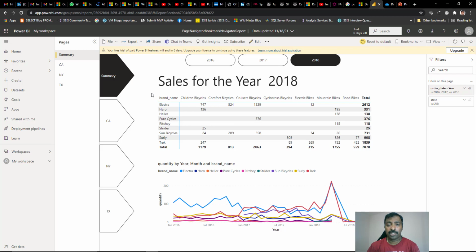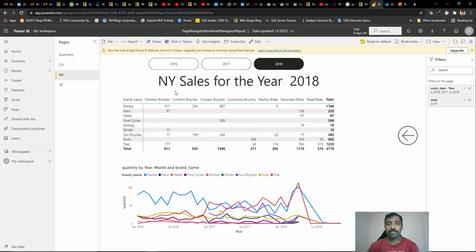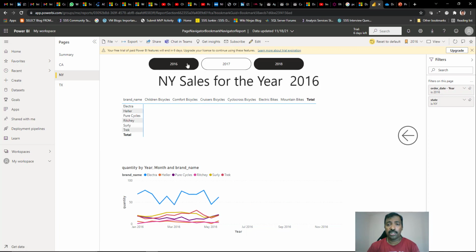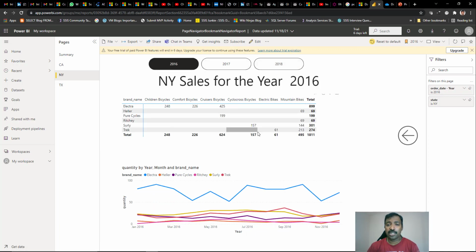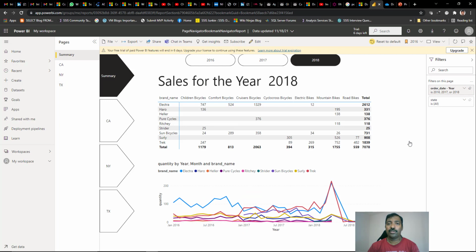You can go to the summary page to start off. Click on any page navigator button, and it will take you to the corresponding page. So when I click on New York, you see that the data it is showing is the New York sales for the year 2018. If you want to change the year, click on the particular bookmark for that. Automatically the year will also get changed, and the data in the visuals will also be changed. At any point of time, if you want to go back, you can click on the back button. It will take you back to the summary page.